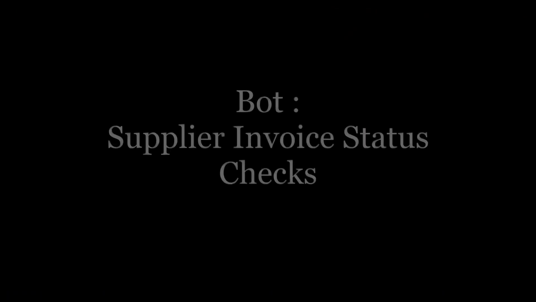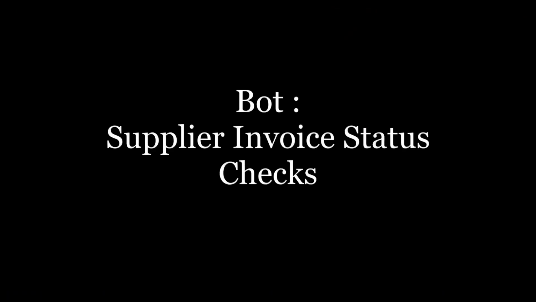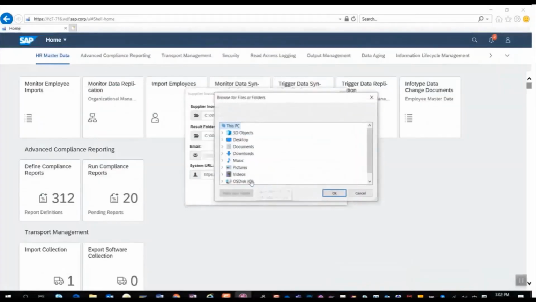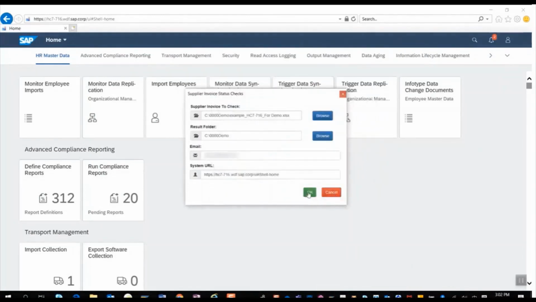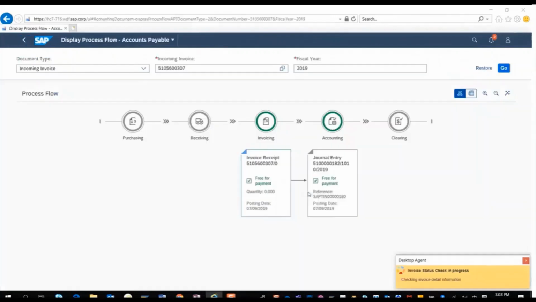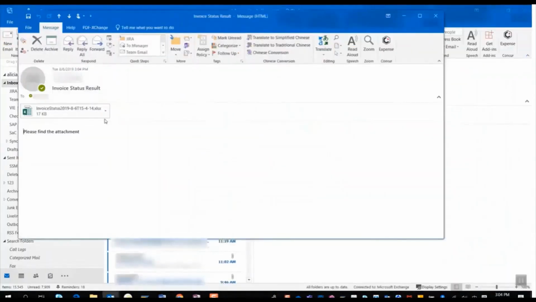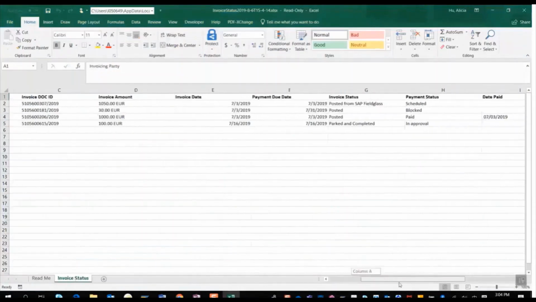Supply invoice status check. You can inform the bot to receive the supply invoice list through emails or from a shared folder on your system. You enter the email address so that the bot execution report is sent to the email account you have entered. Thus, the bot automates the process of fetching supply emails, checking the invoice and payment status in the SAP S4HANA system, and also replying back to them.